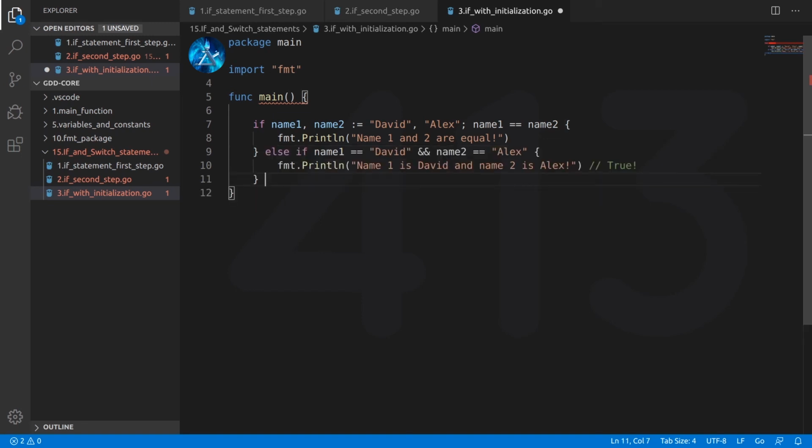In the second investigation, we want to check if name1 is equal to David and name2 is equal to Alex. After that, we will write an else case in case we get a fail for all our investigations. But in this example, the second investigation will give us the result true. So after the second investigation, we won't go further and we won't open our else operator, which means that the code inside of the block where we have the second investigation will be executed.